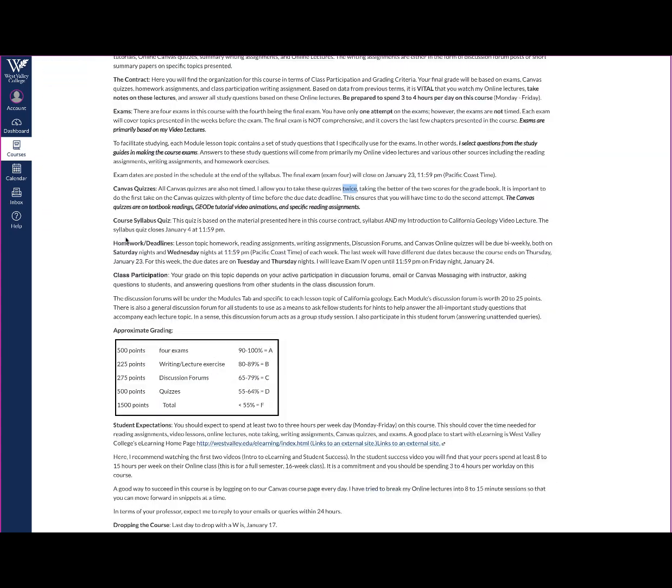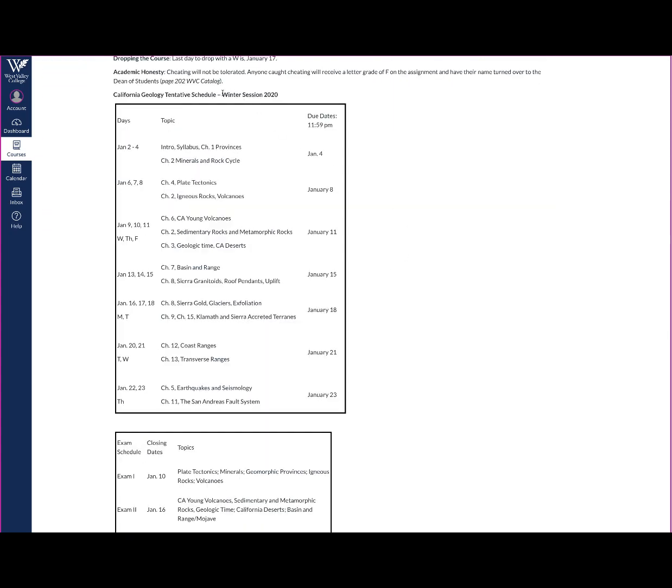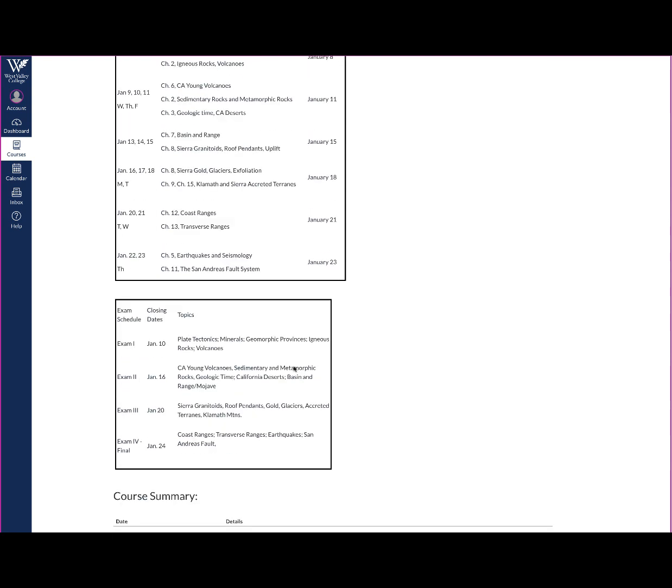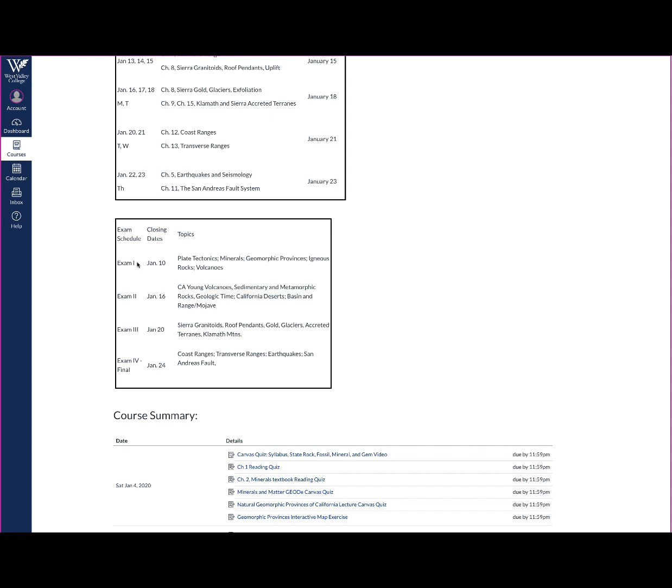I do have a tentative schedule for the winter session of 2020, so these will be the topics that I'm covering. Basically, it's all set out here for the whole winter session that ends on January 23rd. And then for the exams, I do have an exam schedule here, and you'll see exam 1, 2, 3, and 4. You can see that the final is not comprehensive. It just covers these last 4 chapters. And I have the dates for these exams as well.